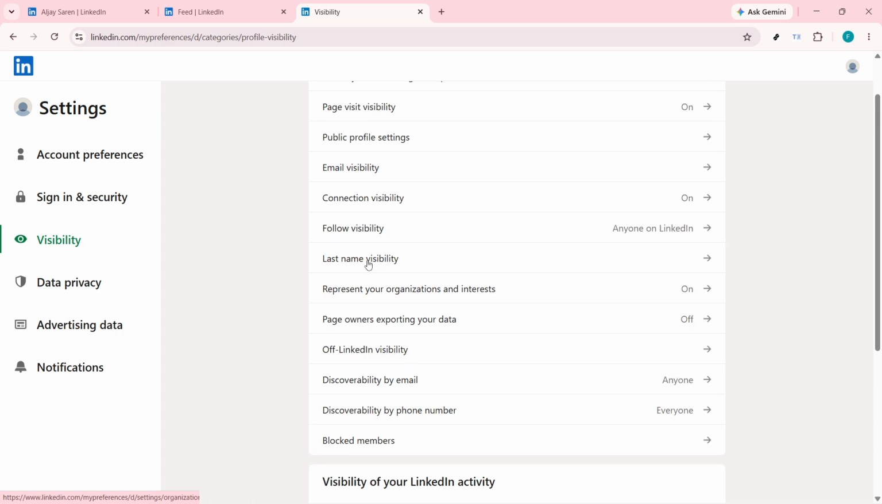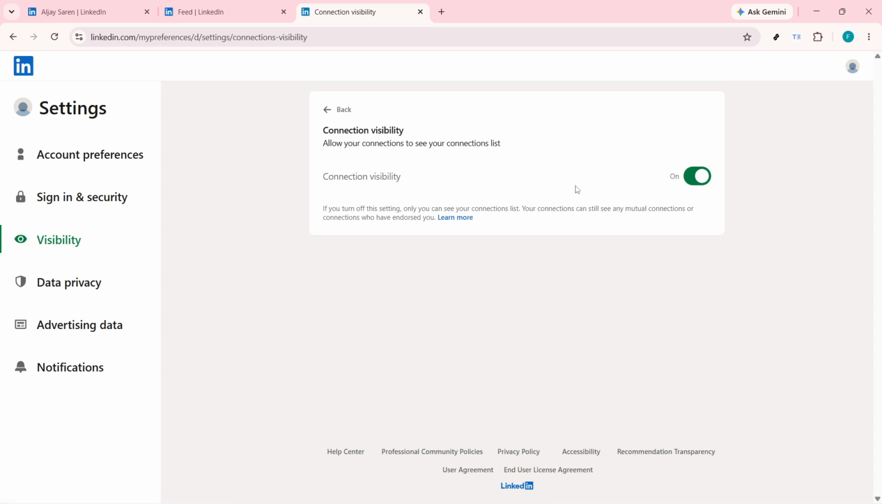Now, toggle off Connection Visibility. Turning this off means your connections will no longer be visible to others in the usual way, which can help keep your professional network more private. This is especially useful if you don't want coworkers, managers, or recruiters closely tracking who you're connected with.